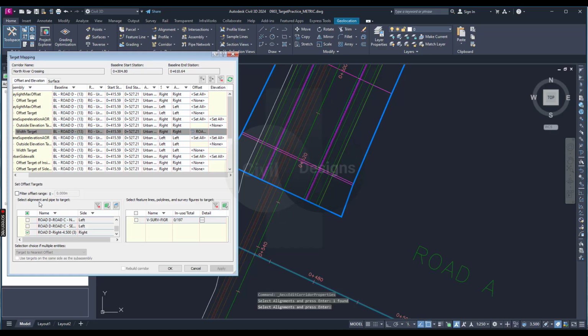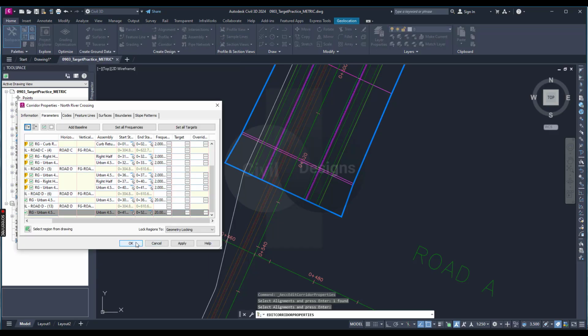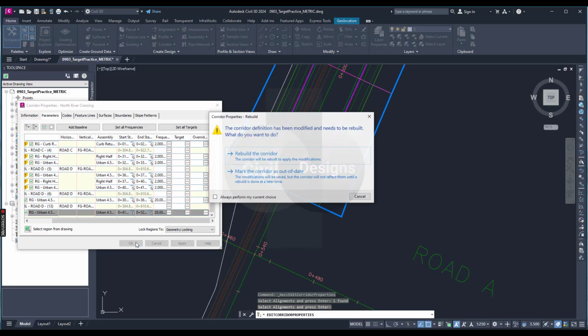There are two types of target which we can choose to target the lane super elevation AOR. The first one is alignment, or we can also target the pipes. Then the second one is feature lines, polylines, and survey figures. In this exercise we are using the alignment which we already created for the offset. Then press OK, and then again press OK, and you will see rebuild the corridor.